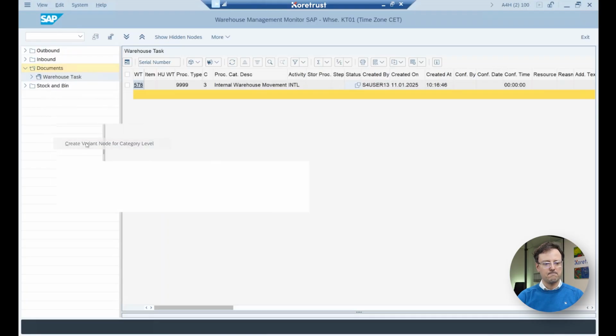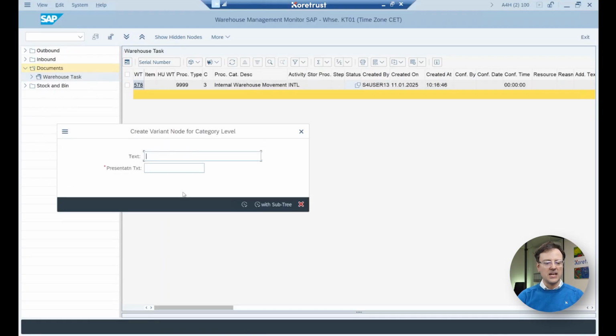Click. I'm going to give it a name. I'm going to name it ZMJ underscore open tasks 0020. The presentation text, I will put open tasks 0020. Okay. I'm going to create it with the subtree.